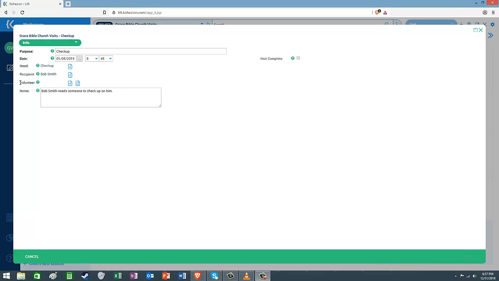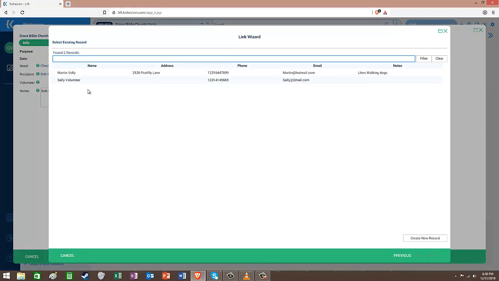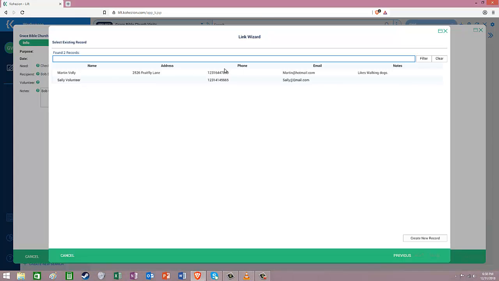Some visits may have the volunteer space left blank. This means that a volunteer is needed, but none has been selected yet. You can click on this search icon here to select a volunteer from the volunteers list. Here you can see that our volunteers are Martin Volley and Sally Volunteer, and you can see some information about them. We won't select any for right now.